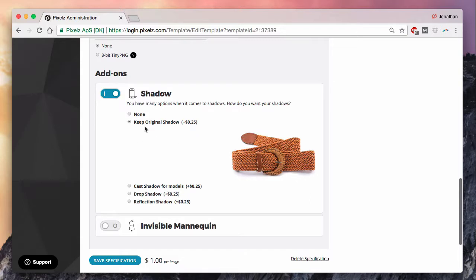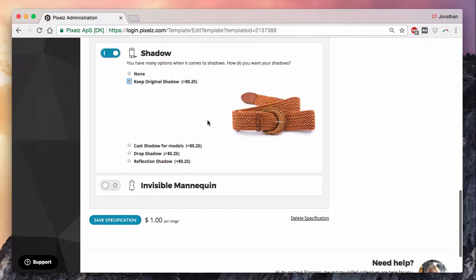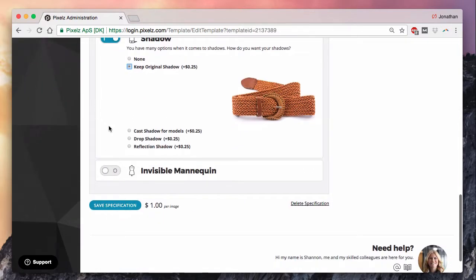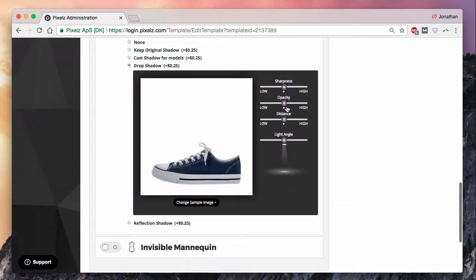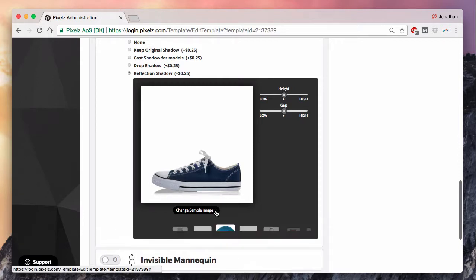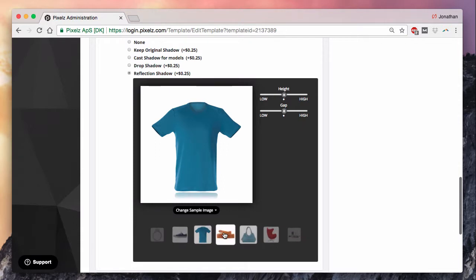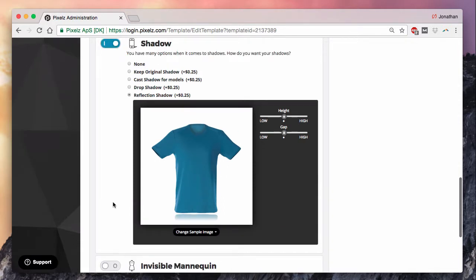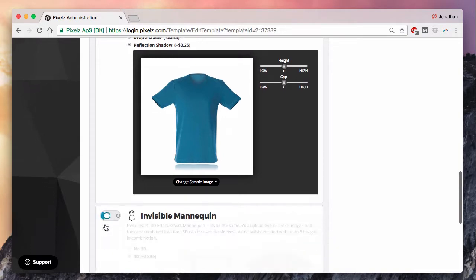We recommend selecting Keep Original Shadow, as this is the industry's best practice, and you get a glimpse of what this will look like on your image to the right. And if you want to take a look at the other shadow options, simply click, and you'll be able to play with the different opacity, sharpness, light angle, and all of these settings for the specific drop shadow here or reflection shadow. You'll see this on the image brought up, and you can also change your sample image between shoes, shirts, and accessories.